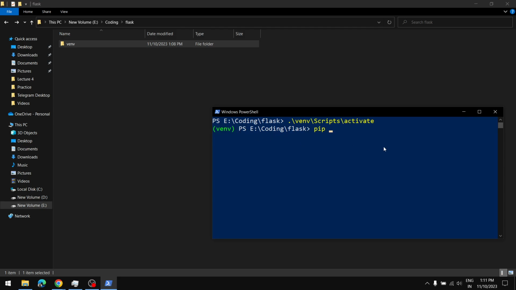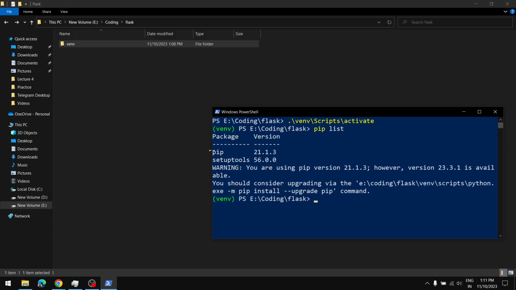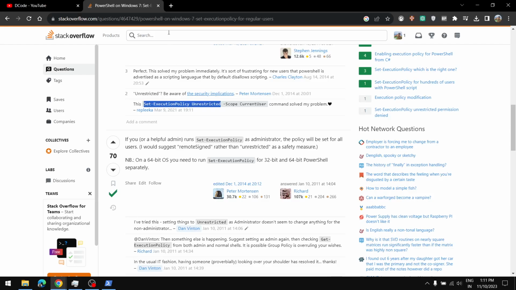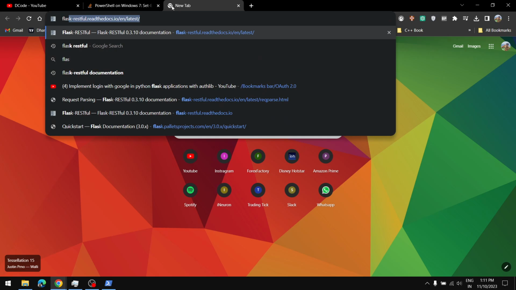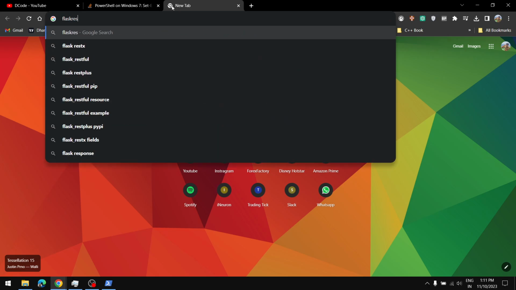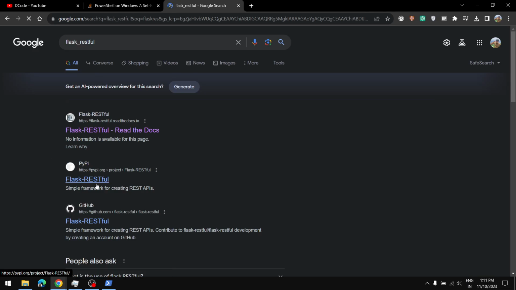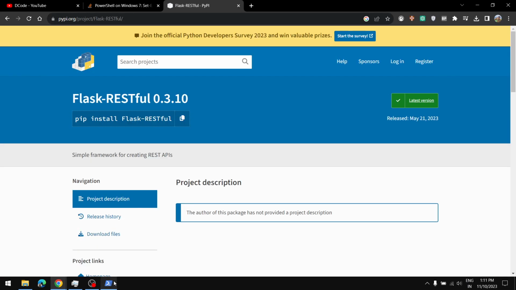Now in this environment we have only two packages, pip and setuptools. So we have to install Flask and Flask RESTful to make our first app. So what I'll do is pip install Flask, and let me quickly search what the name of that is, Flask restful. Okay, I'll copy this and I'll install this as well.